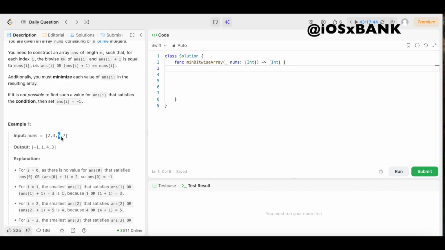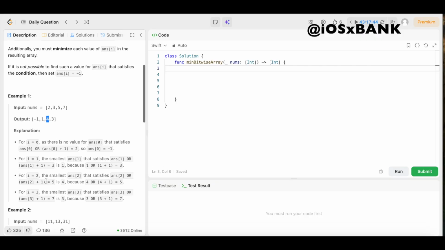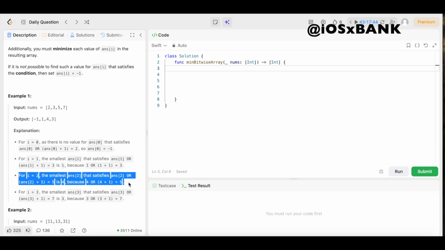Now we're right here at index 2, which has a value of 5. So the answer will be 4. Let me see. It says for i equals 2, the smallest ans[2] that satisfies ans[2] bitwise OR ans[2] plus 1 equals 5 is 4, because 4 bitwise OR 4 plus 1 equals 5.